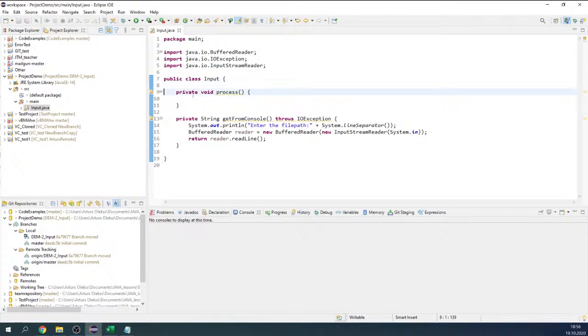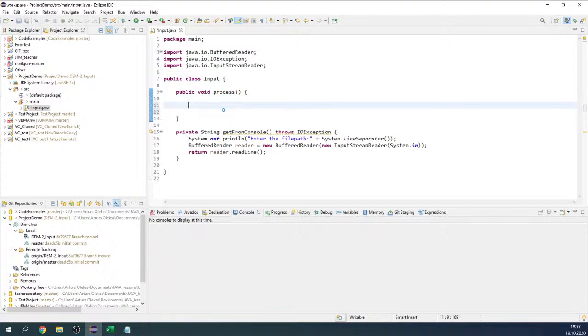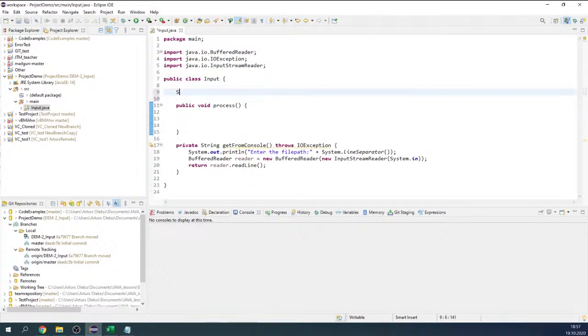Okay, so let's have the process method, and for this one I would like to have it public because we'll use a different class for it, and I will show it to you. From the process method we can actually process the file. So let's grab a string, file path.